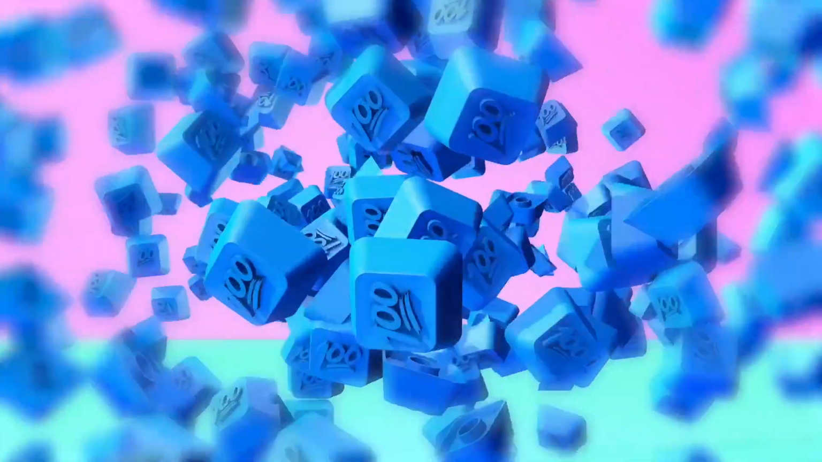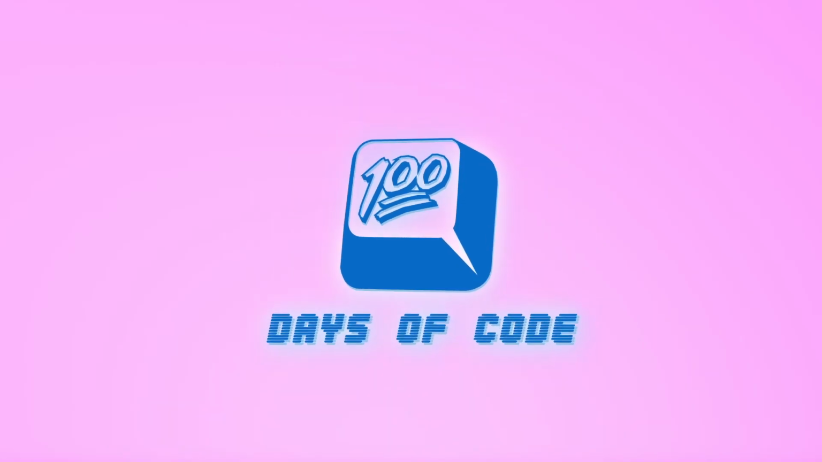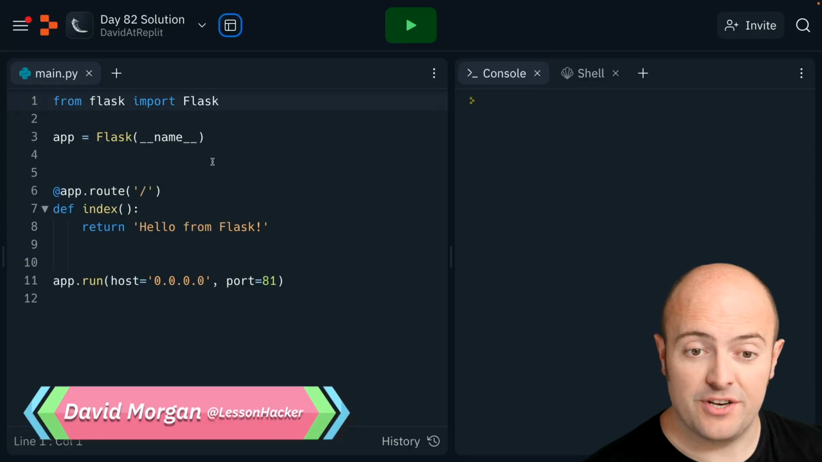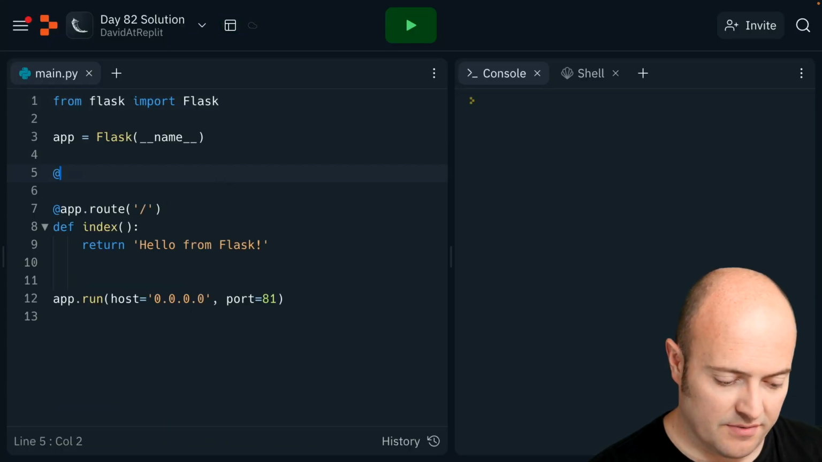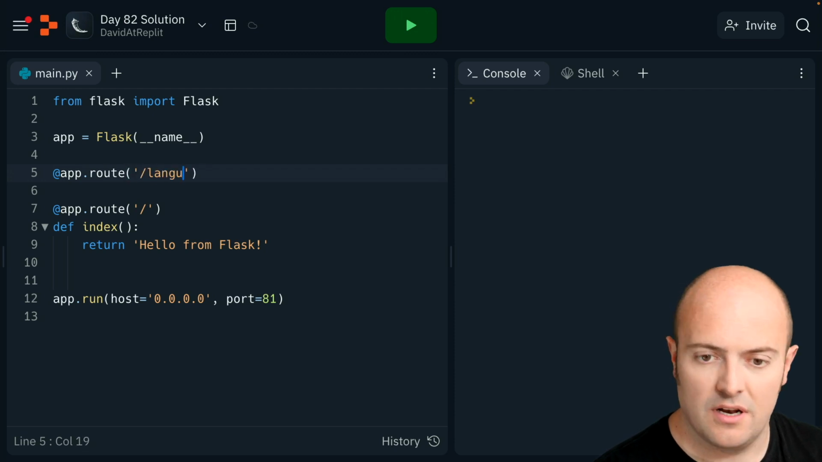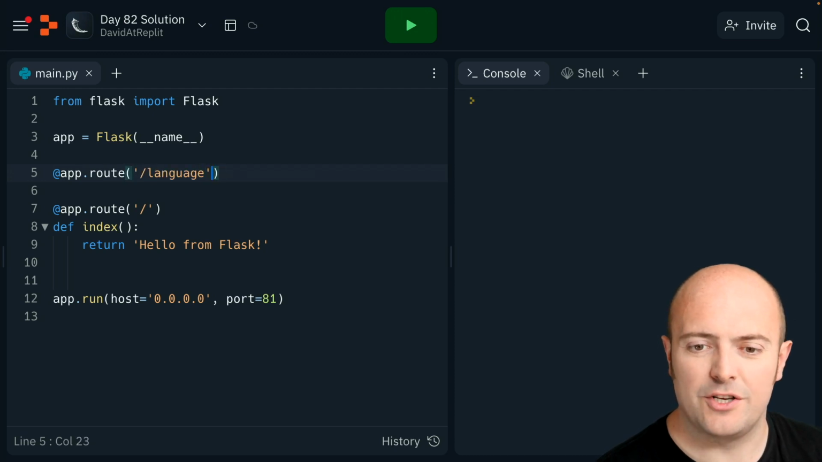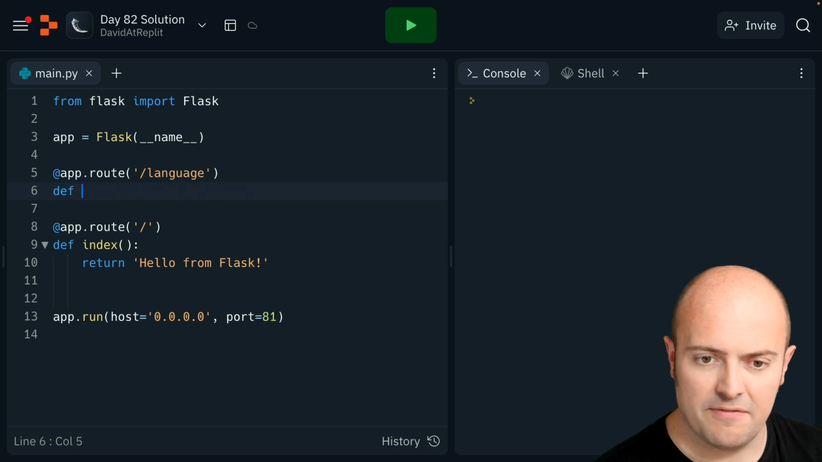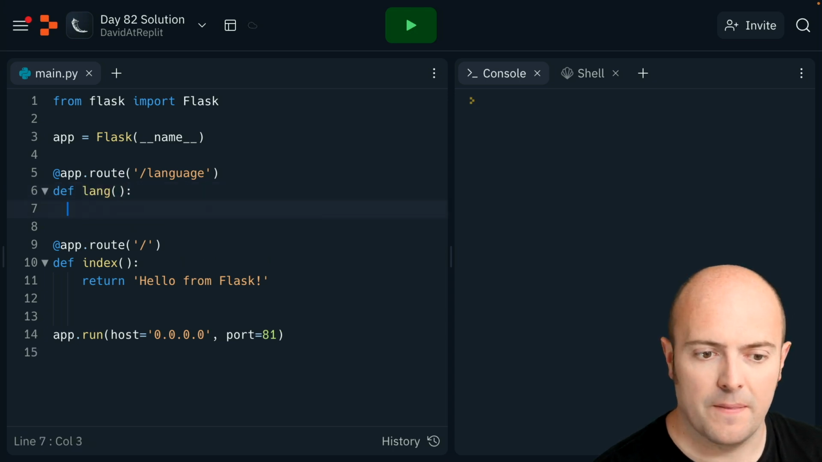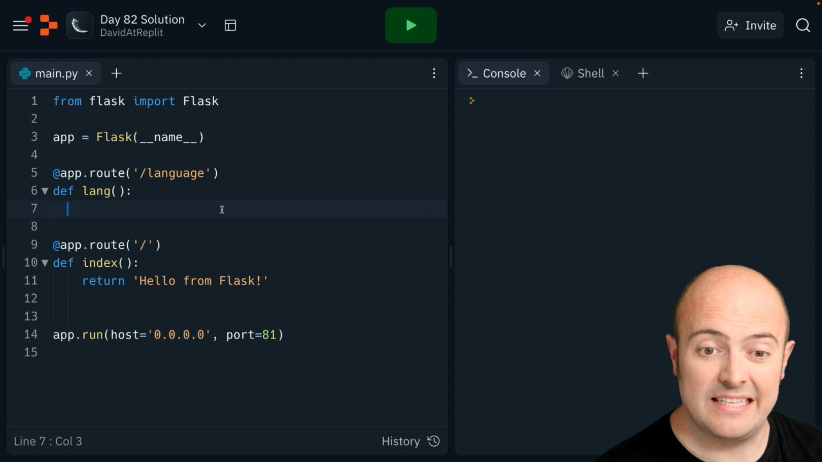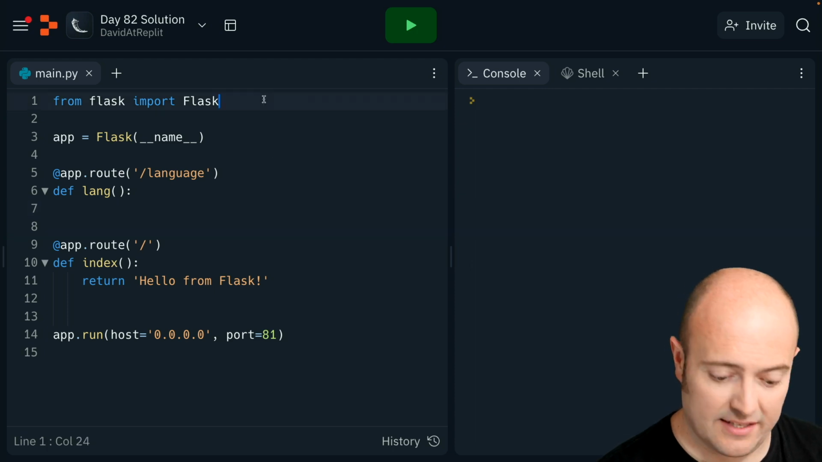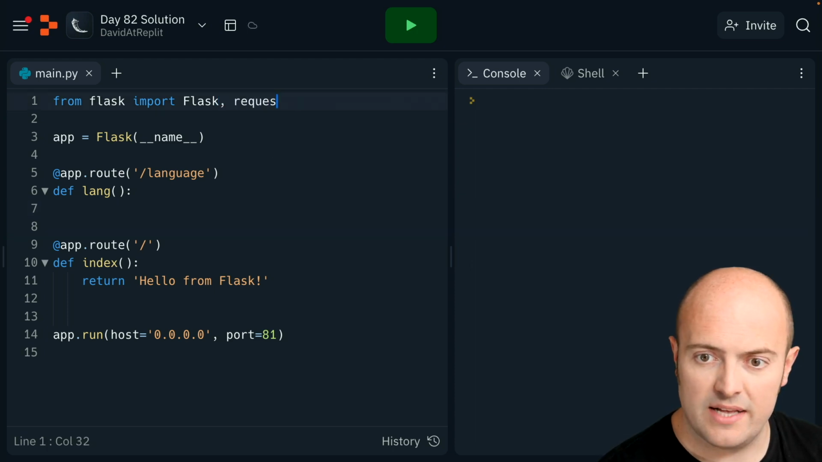Day 82 solution, and we're going to build different languages. So let's start very quickly with our first page. Now, I'm going to set an app route to the page languages, or maybe just language, and I'm going to def lang. Okay, so define language there means that we can then start reading it. Let's bring request in, and let's make sure that our language has the methods we need, which is just going to be, in this case.